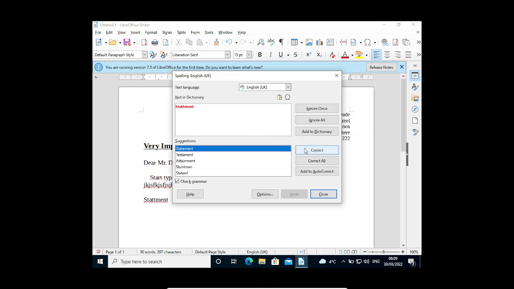Now, if it's something that you misspell all the time, and you've misspelt it loads in the same document, you can press correct all. Say if you always put 2 L's in a word that's got 1, you could put correct all. If it's something that is a place name or a surname that's not in the dictionary, you can put ignore once or ignore all. You can add it to the dictionary, but I wouldn't bother. So we want to change the misspelt word to statement. Let's click on correct.